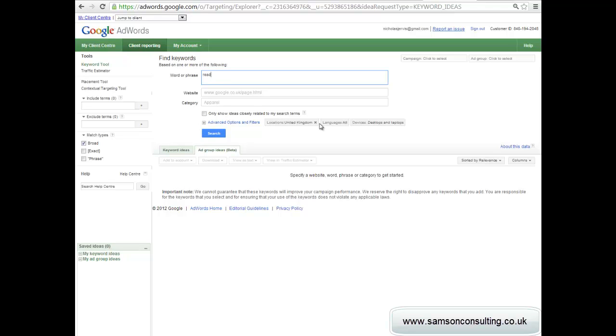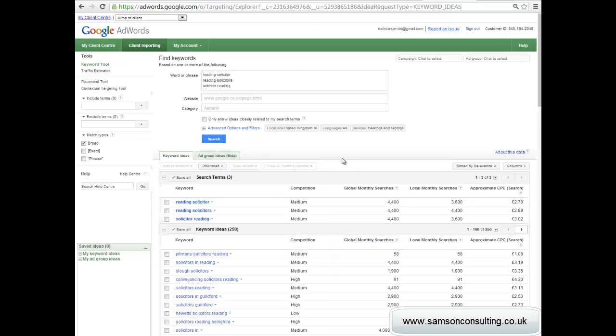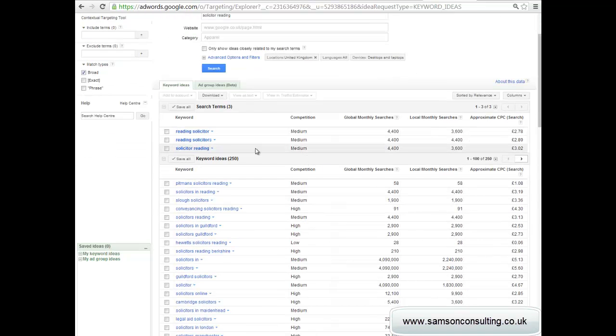So if we follow on the example I showed you in this month's Marketing for Solicitors circular, put in here some keywords relating to Reading solicitors. Don't need to do anything else. Before you click search, just click on keyword ideas rather than ad group ideas. Click search and it will produce search results for you.